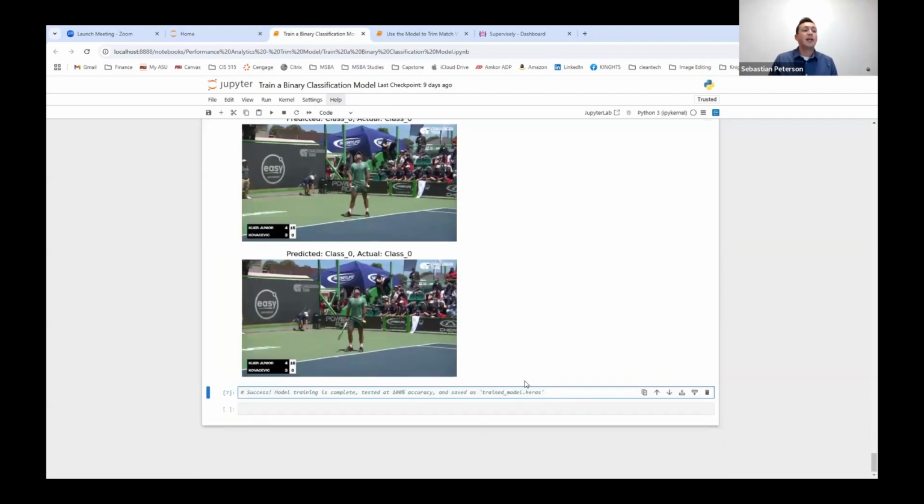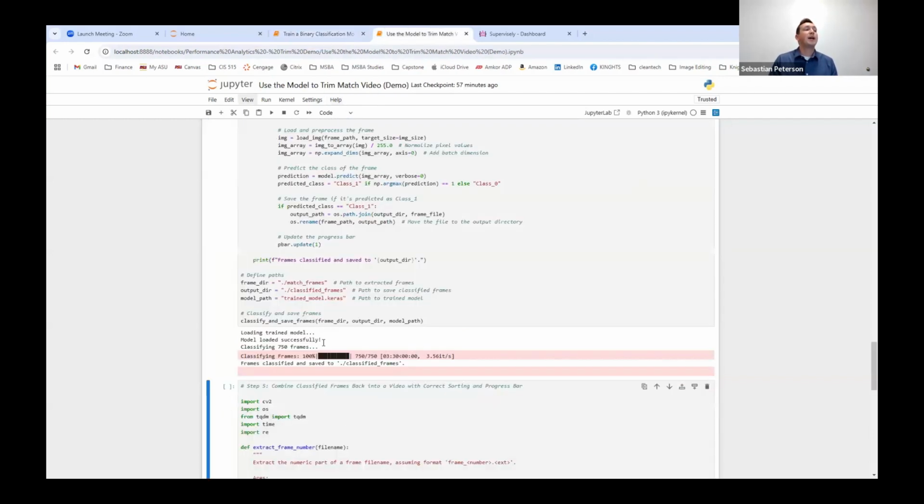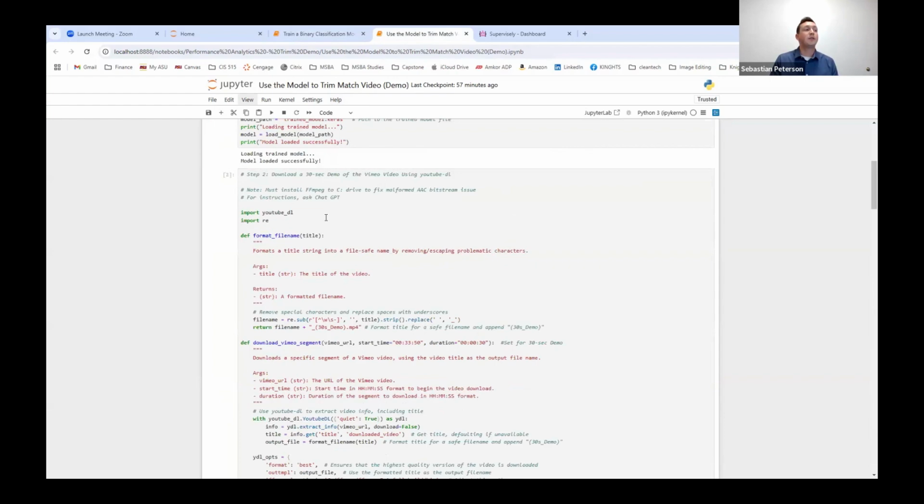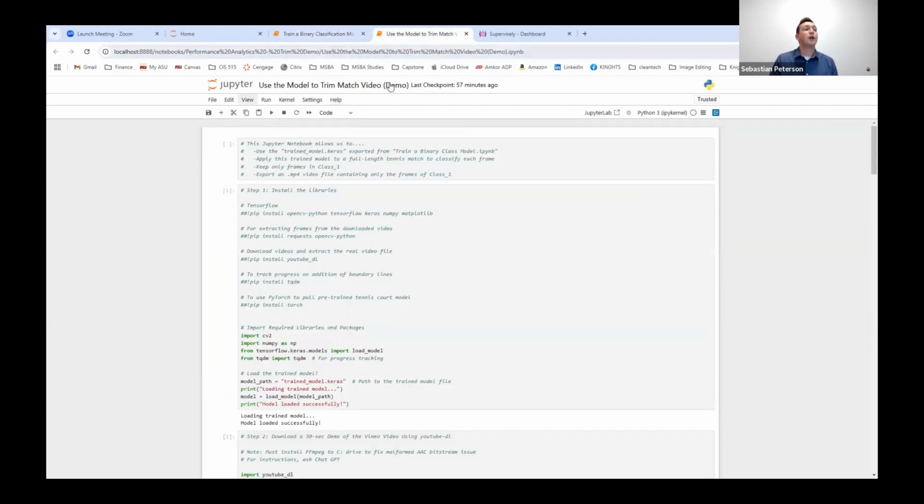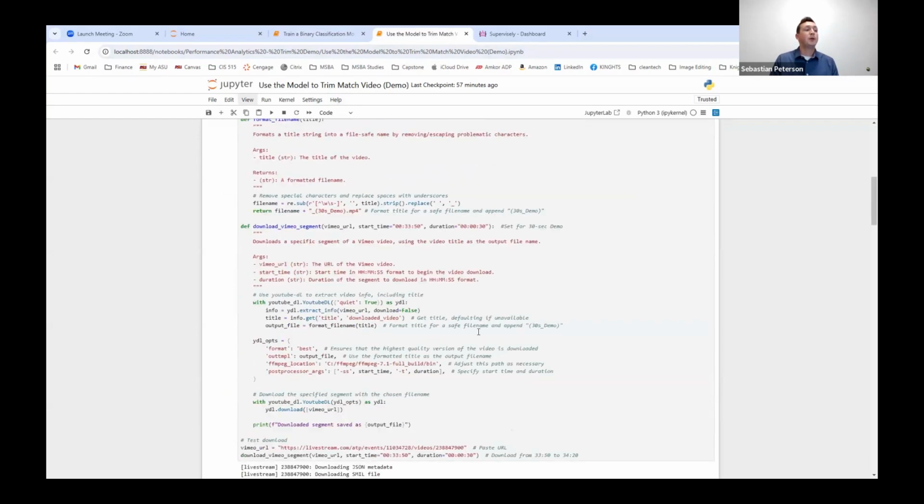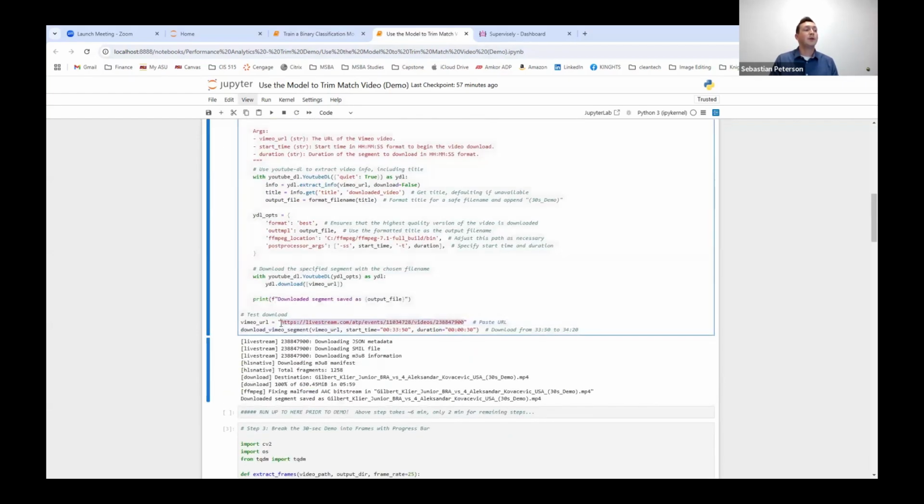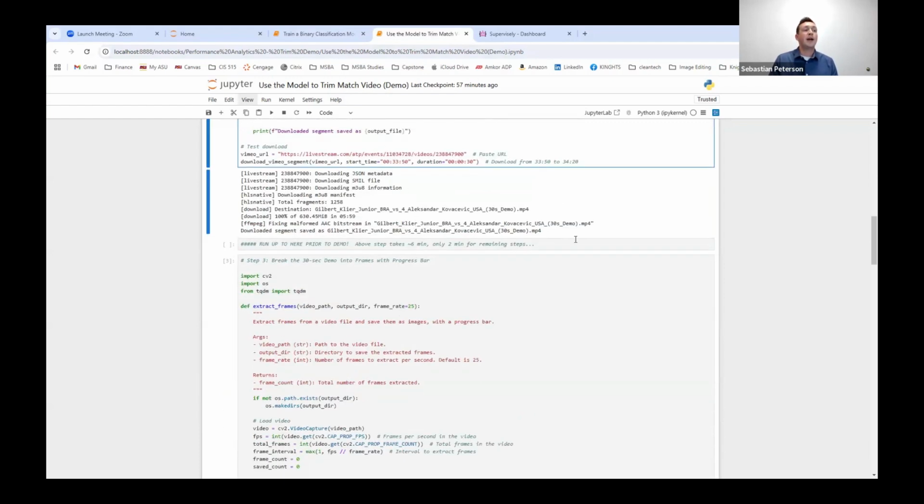Fantastic. So now we can take this model and apply it in here where we're now done, right? And so this is all we had done so far in this notebook. You've got the notebook I just went through to train the model, and the model comes out. In the new notebook, we use this to trim the video. All you need to do is put the URL you want to download right here, right? We hit run on that. It downloaded a 30-second demo.